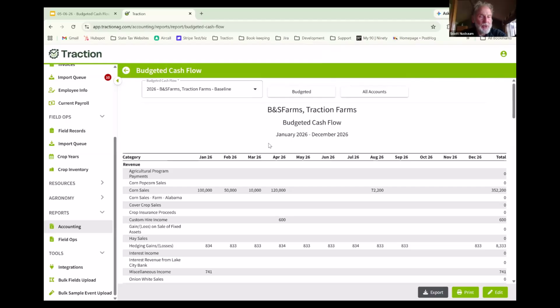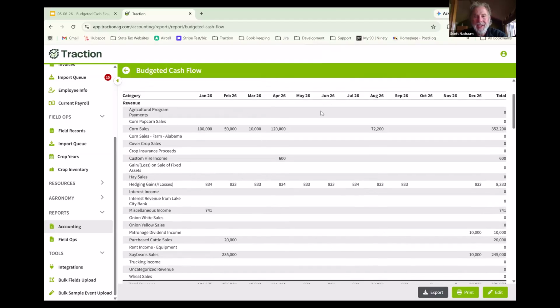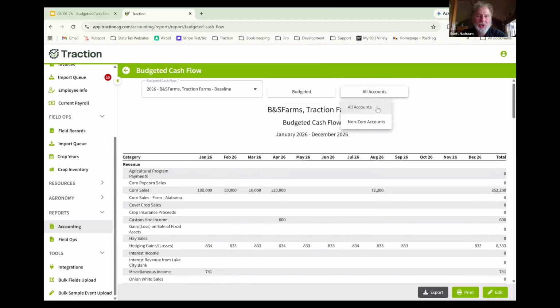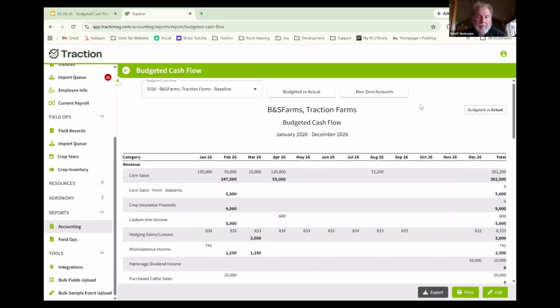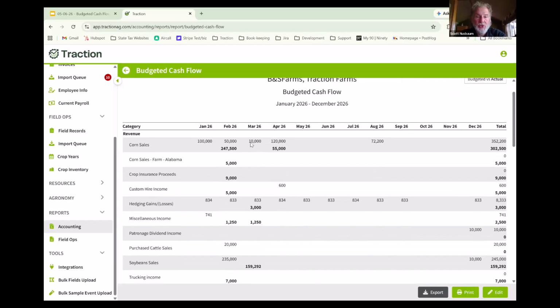So a couple things on the report: like me, I've got some accounts in here that I didn't budget. We've added in here, one of the things you can do is there's an option to show non-zero accounts. So if I do non-zero accounts, now it's only showing the accounts that have values in it. The other one that's kind of nice, as you start going into the new year, you can see budgeted versus actual. And budgeted versus actual is going to have kind of two rows. The first one's my budget value. The highlighted is the actual. So this is where I can see February, I budgeted 50,000. I had 247. So it lets me see both of those side by side.